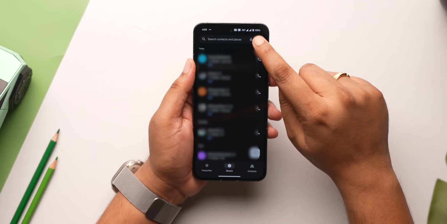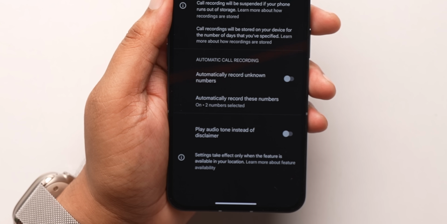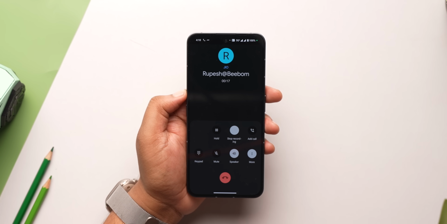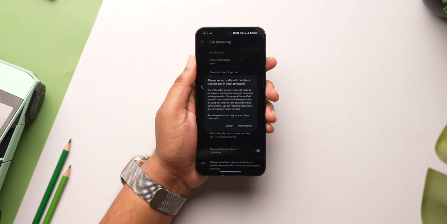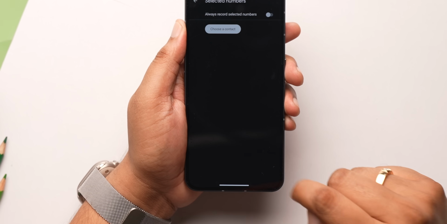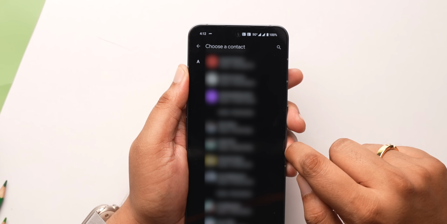Let's face it, we all hate the "this call is now being recorded" announcement on Android. But the good news is there's now an option to record your calls without this announcement. It's simple. All you need to do is go to the phone app, go to settings, call recording, and here you'll find this new option called play audio tone instead of disclaimer. Now just turn it on, and then when you hit record during a call, it will only play this beep. Another very useful setting to turn on here is that you can set call recording to always on for unknown contacts, and you can set auto call recording for certain contacts with this option, which I think is very useful.